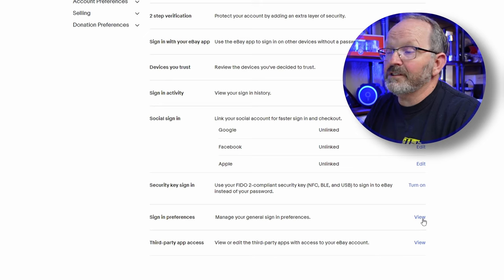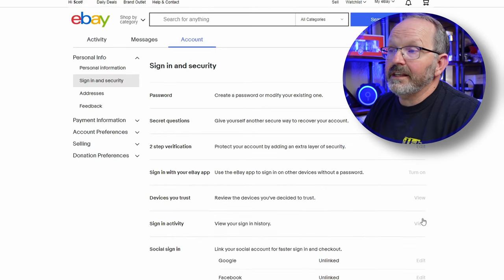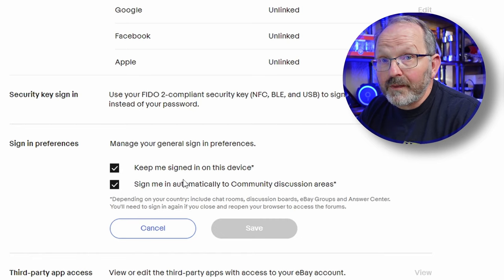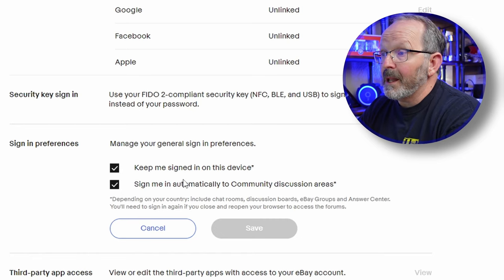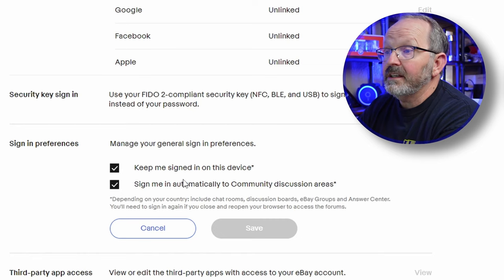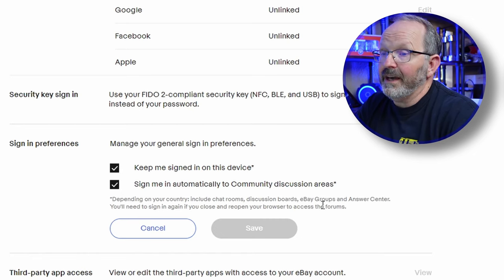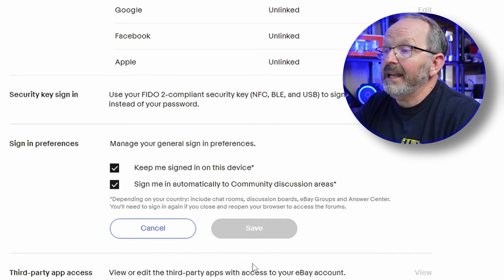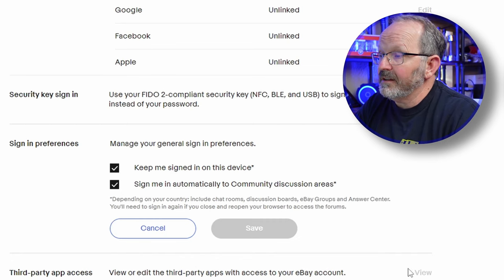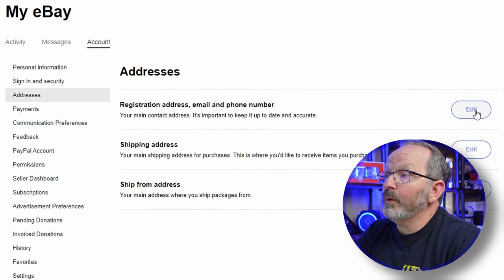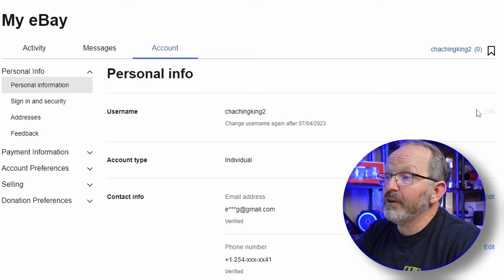You're managing preferences. If you're at a home computer, somewhere where you're the only one that's going to be on there, you can put keep me signed in on this device. If you are in, say, a library and that's where you go to work, you wouldn't want to leave that signed in. So that's the kind of thing you would do there. And if you're going to have third-party apps, that's where you would do that. Your addresses are where you're going to have all of your information go.